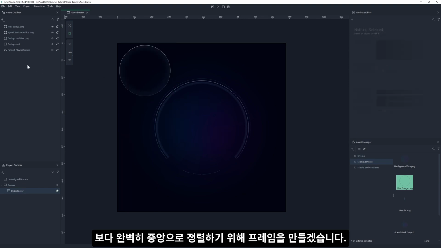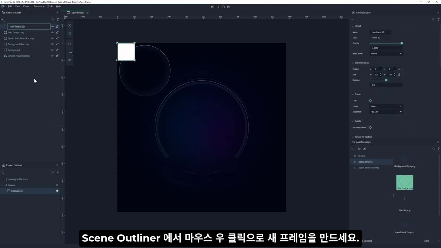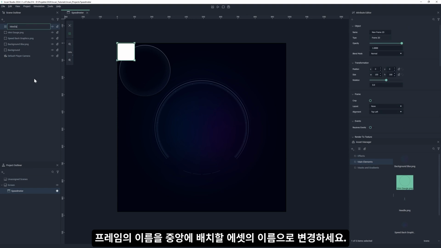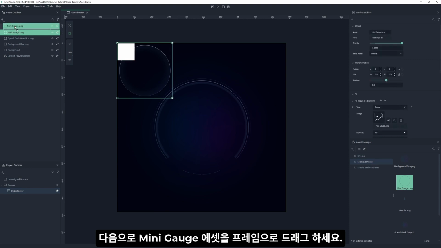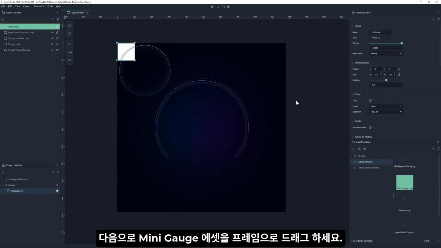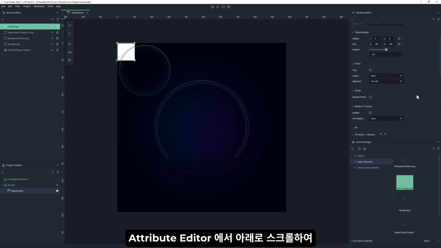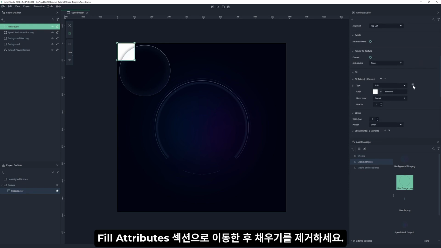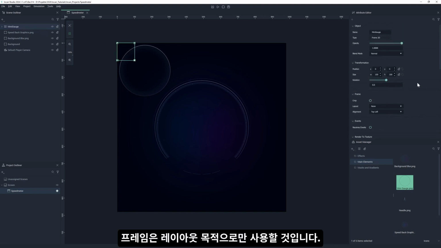For a more reliable solution, we will create a frame to perfectly center the object. To do this, right-click in the scene outliner and create a new frame. Name the frame after the asset we are centering, in this case, mini gauge. Next, drag the mini gauge asset into the frame and select it. This will allow you to adjust its settings in the attribute editor. In the attribute editor, scroll down to the Fill Attributes section and remove the fill, as we will only use the frame for layout purposes.